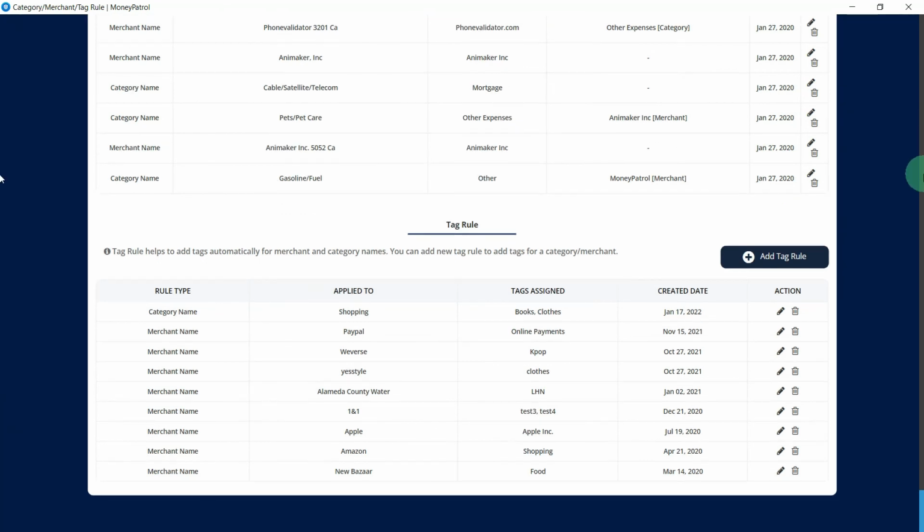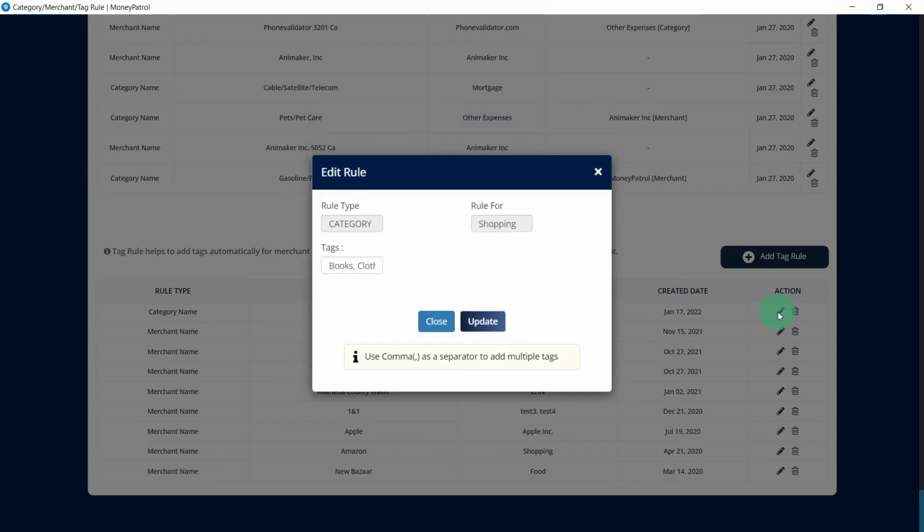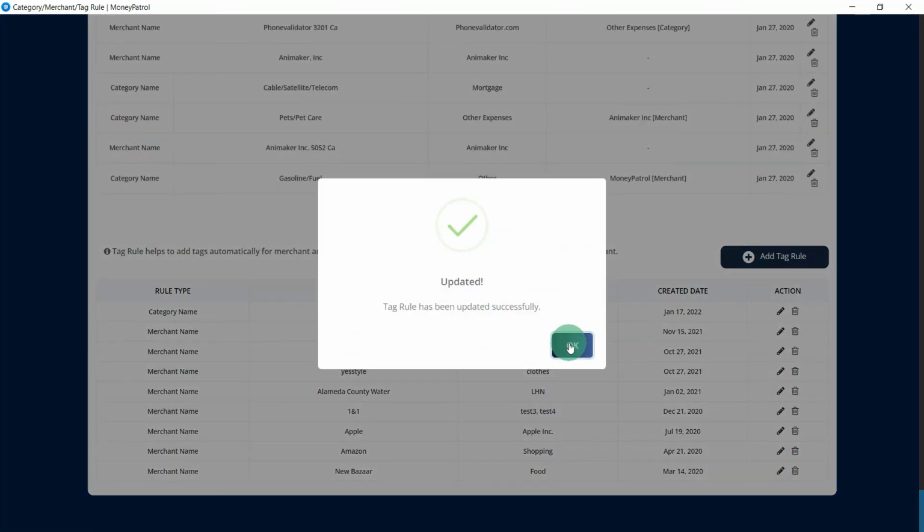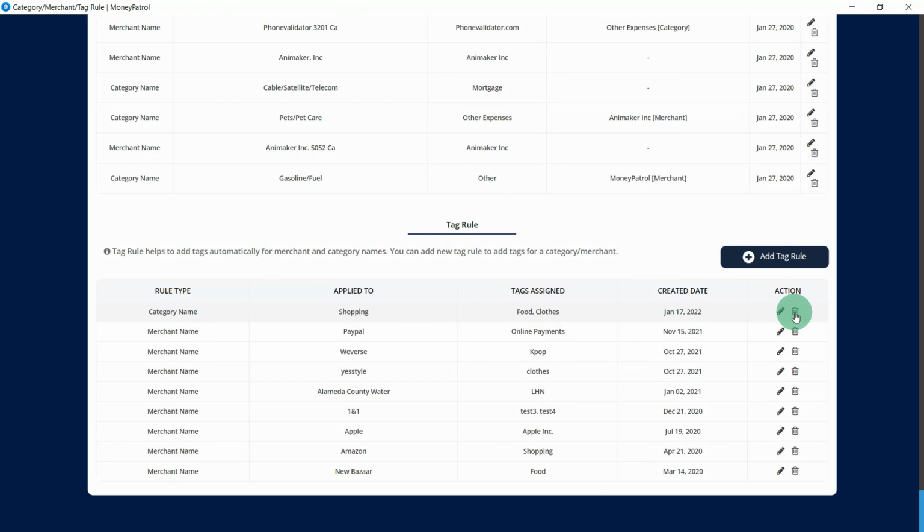Similar to the merchant and category rule, you can also edit an existing tag rule by clicking on the pencil icon. In the pop-up window, rename or add new tags on the tag rule, then click Update to apply changes. Lastly, click the trash bin icon to delete any type of rule.